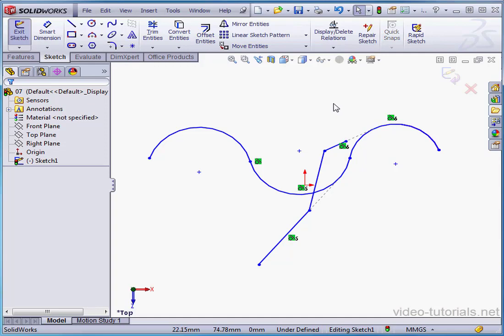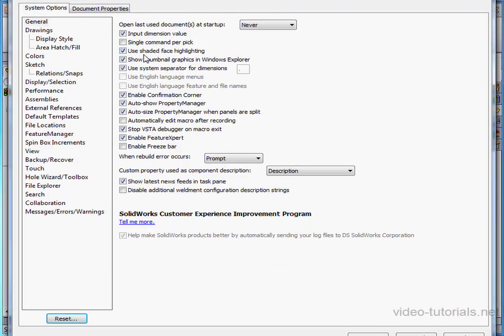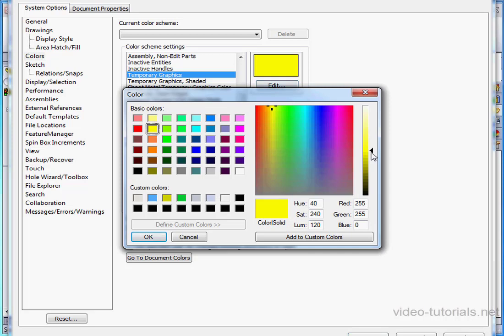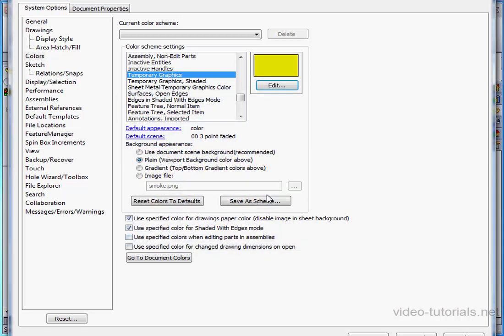My yellow feedback lines are a little bit light. I'm just going to make them a bit darker. Let's go to Options, Colors branch, scroll down and select Temporary Graphics. Let's click Edit. I'm going to choose a slightly darker shade of yellow and click OK.